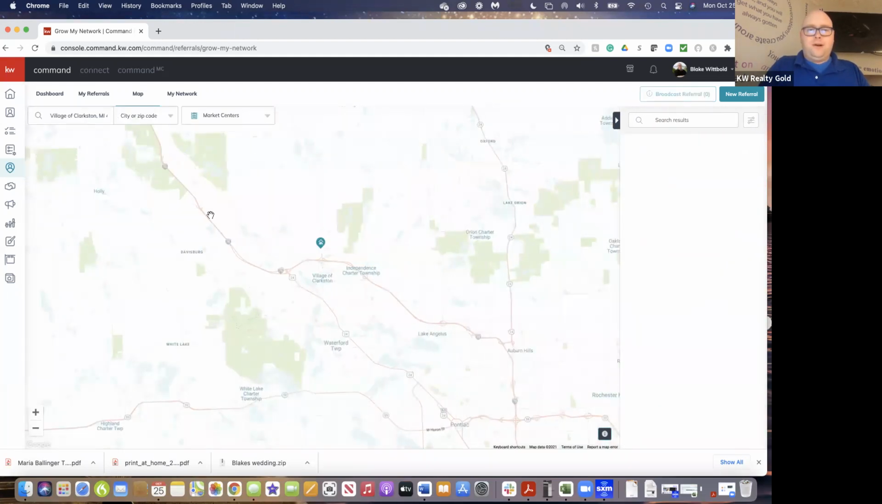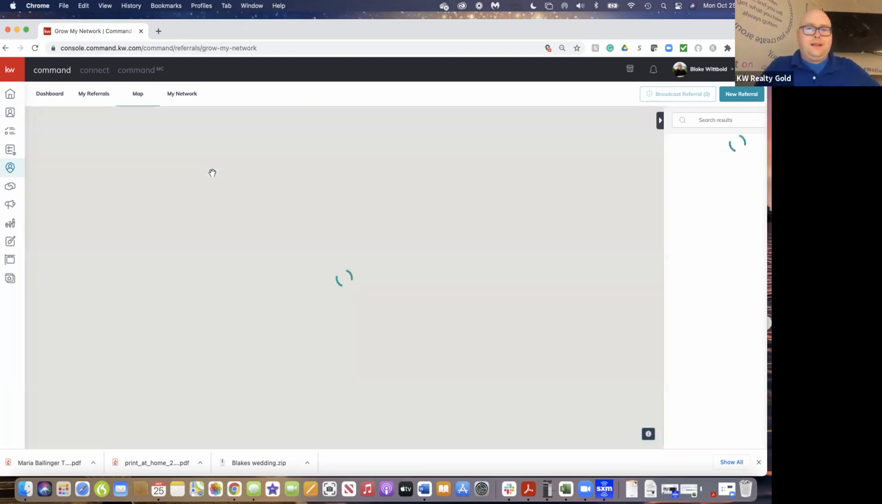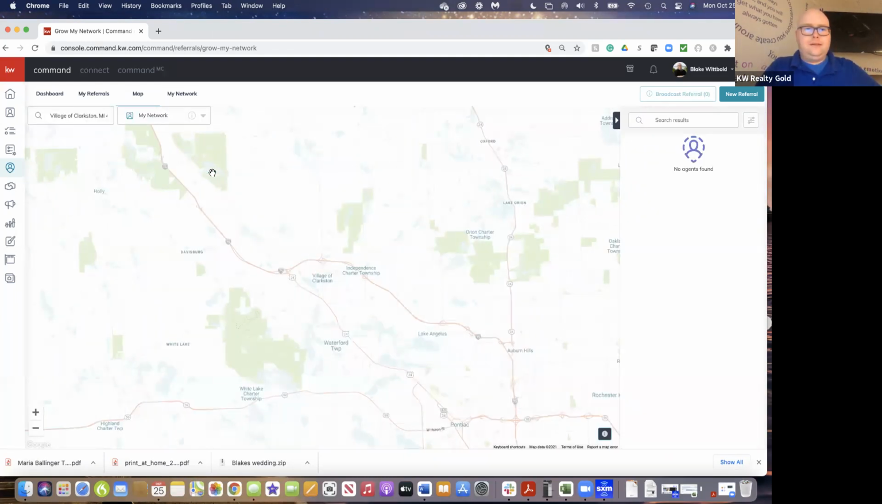It's going to show me the market centers in this area. So I have one market center in the village of Clarkston. I can click on that. Come on, open up. Well, that didn't want to open up. So I'm going to switch from Market Center and we'll just select My Network. No one in this area.